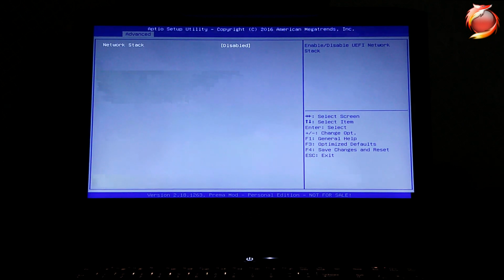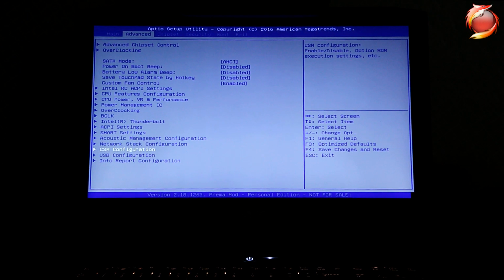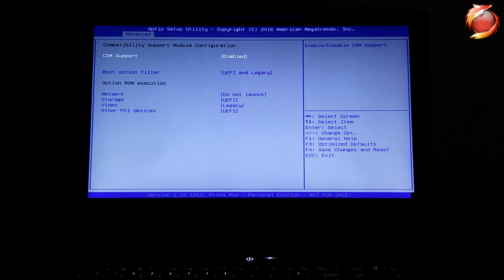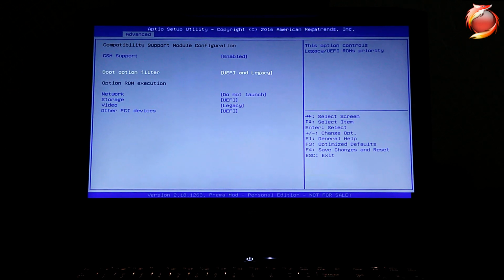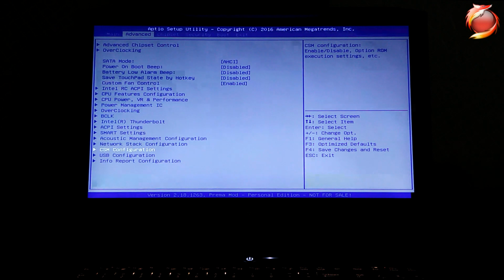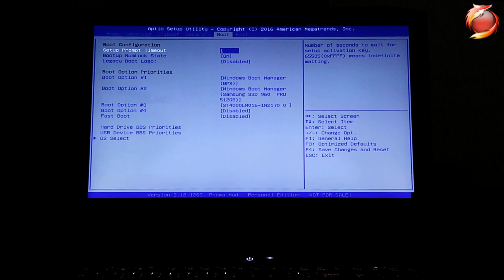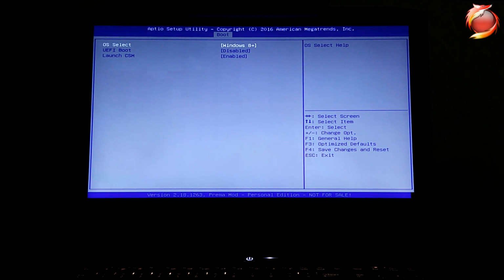I have network stack disabled. I have no need to boot from that. Now I am running CSM. I have it set to UEFI and legacy, and that is related to what we have over here on the boot menu under OS select. You can see what I have set here. I'm dual booting Windows 10 and Windows 7, each on its own SSD.